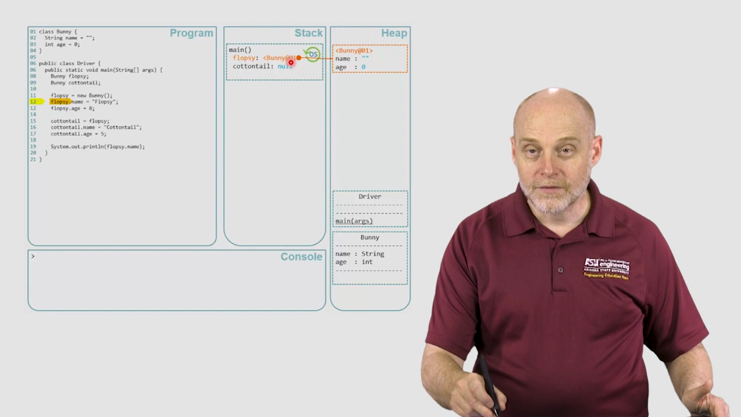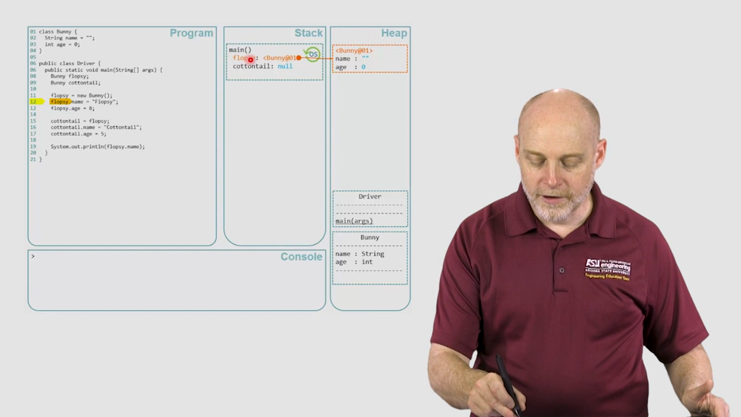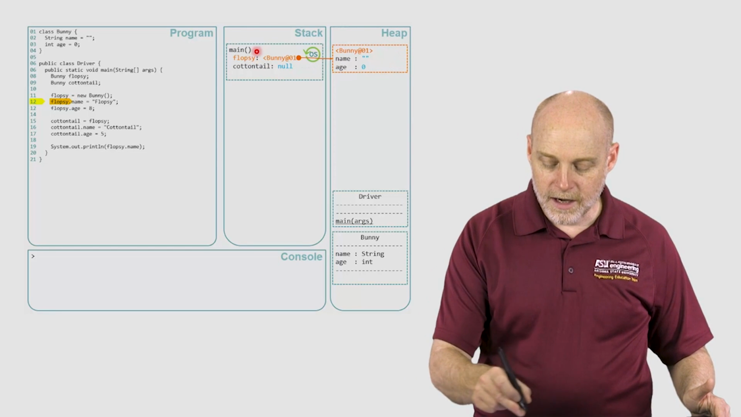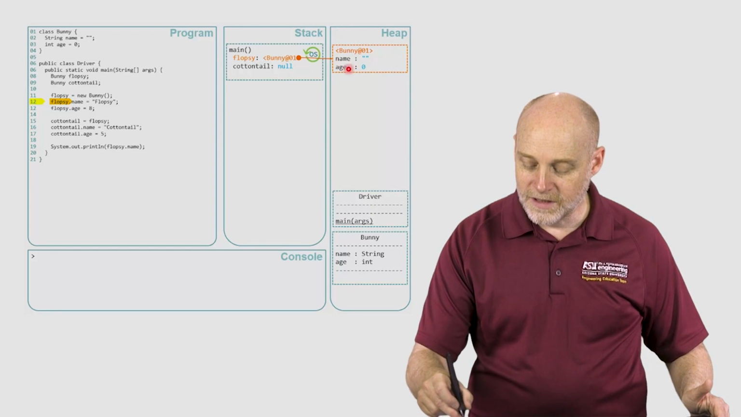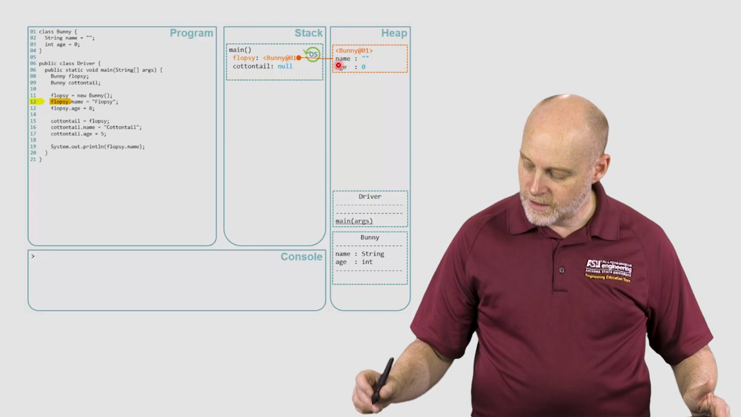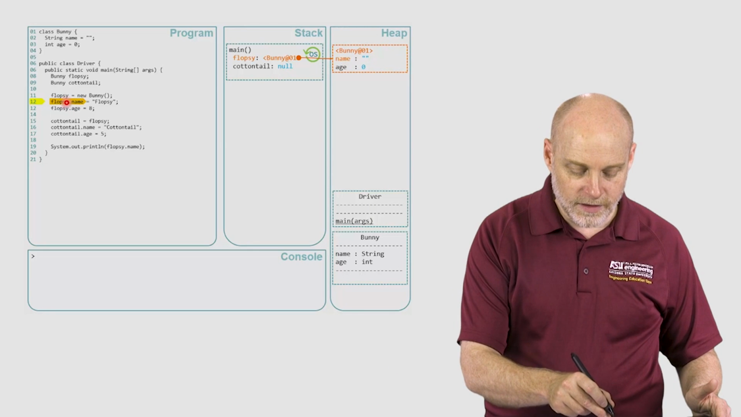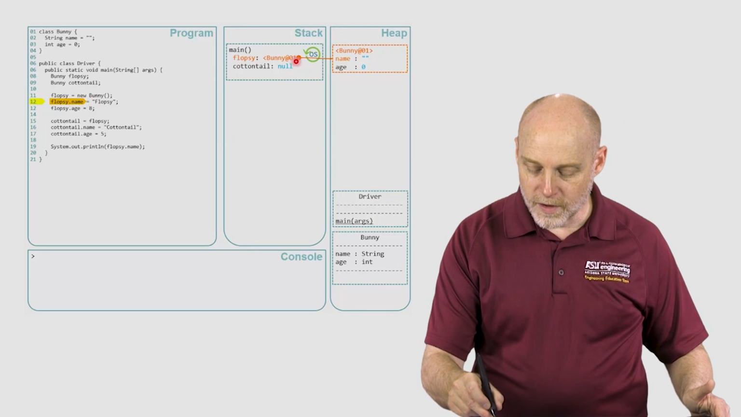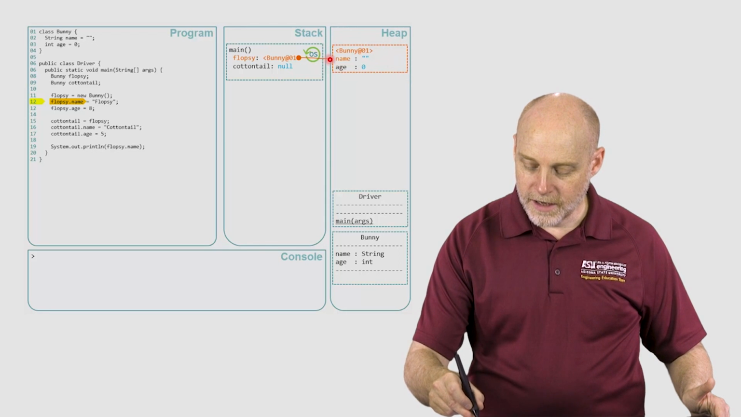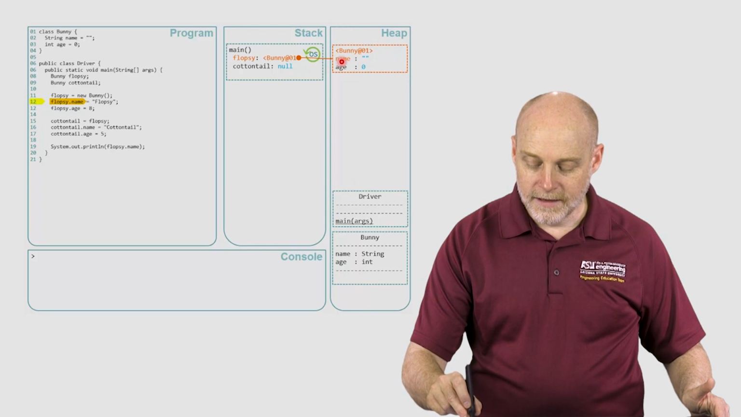It dereferences that variable. So that variable Flopsy is a reference to this bunny object, and the dot operator causes that reference to be dereferenced, and that evaluates to the object. And now if we say Flopsy dot name, well, the reference Flopsy refers to this bunny object, and we're referring to its name.